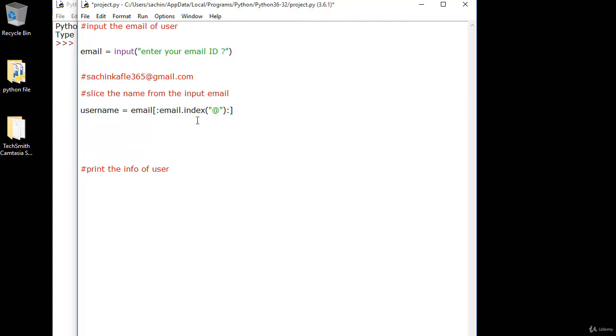Now I want to slice the domain. I'll store it in domain, and from the email, firstly we decide where to start the slicing. It should start from email dot index of @, and it should go till email dot index of dot. What do you think? Is it okay?